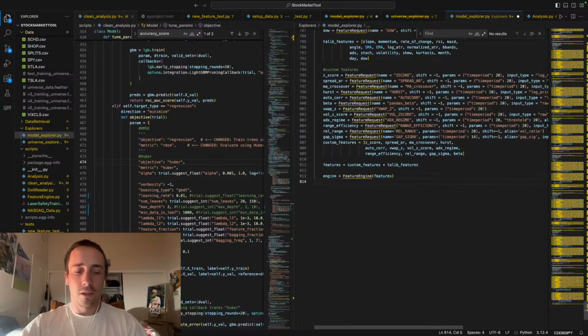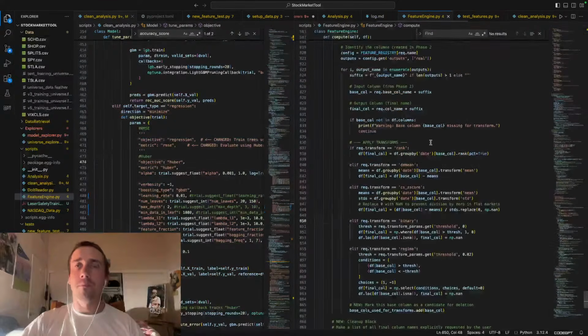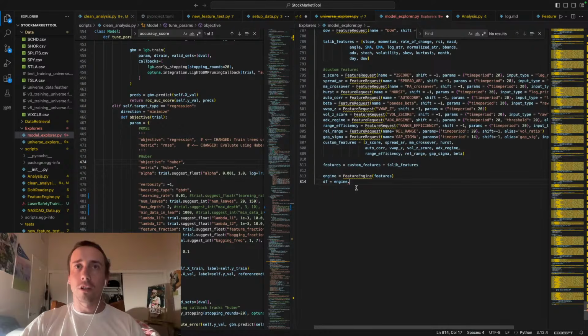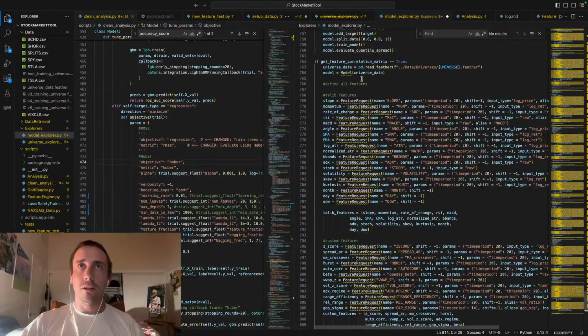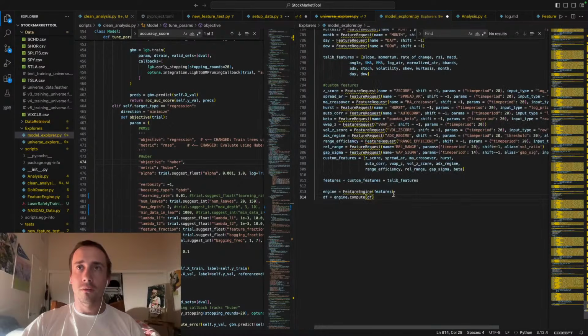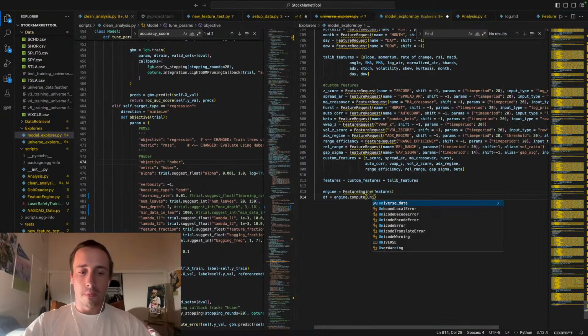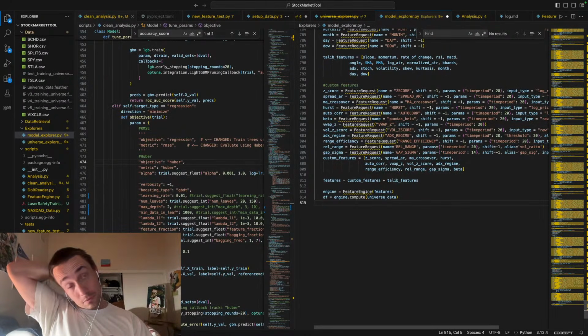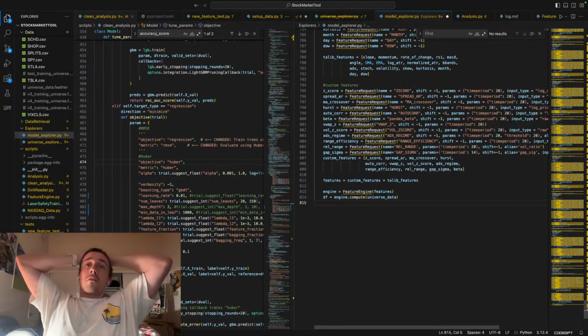Okay. And then df is equal to engine dot feature engine. I forget what the method is called. Dot compute. Okay, engine dot compute df. What do I call it here? Oh, universe data. So now we have the data frame.